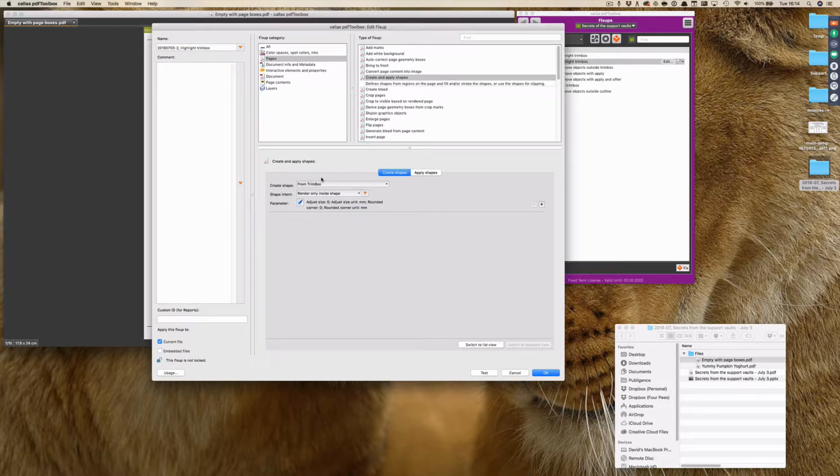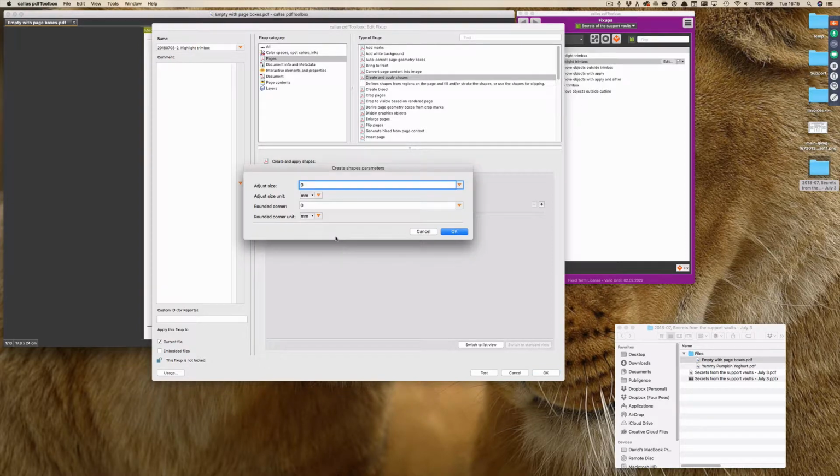I've selected a very simple way to create my shape. I'm creating it from the trim box. And then I can also have a little bit of adjustment here, but you can see already that there is a difference between the previous method and this one. In the previous method, I could choose which sides of the trim box I want to highlight. In this particular case, it's always going to be the complete trim box. I can adjust the size, so I could say make it a little bit smaller than the trim box, or a little bit bigger than the trim box, so that's a possibility. But I can't switch off the left side, for example.